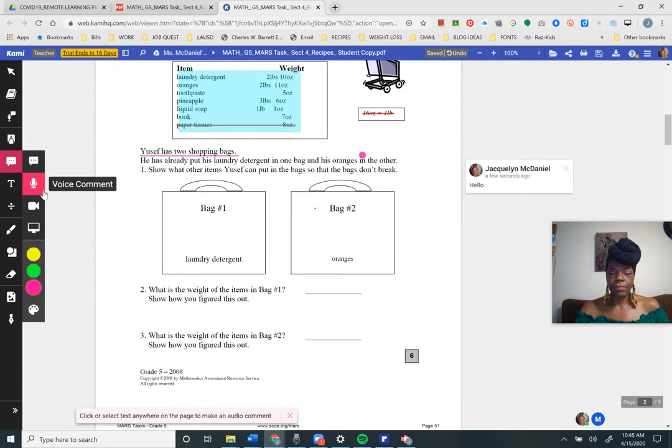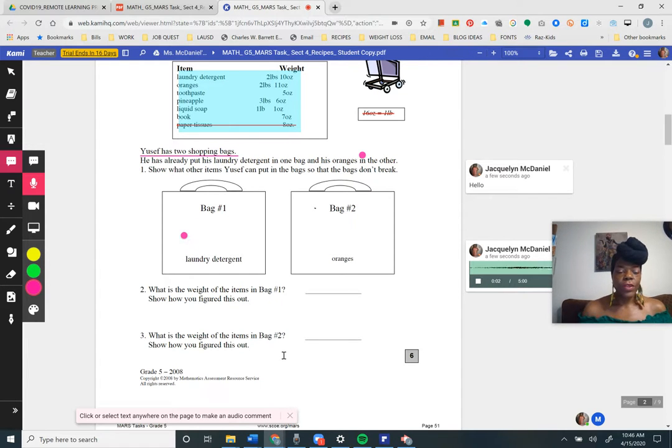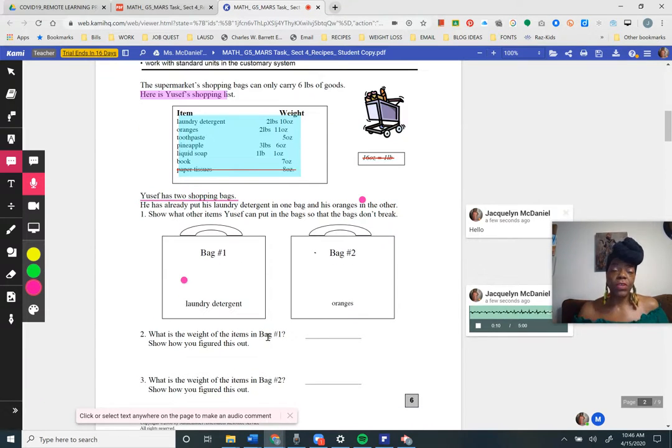Voice comment is your option for that as well. Click right here. So for this particular part of this bag, I see that the laundry detergent is 6 pounds, or the bag can only be 6 pounds. Well, the laundry detergent is 2 pounds, 10 ounces. So what I have to do is figure out how much more I need to come up with the sum of 6 pounds. There are many strategies that I could use to do that. One, I could use count up. I could use subtraction.